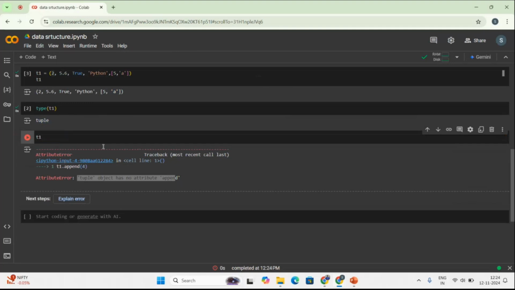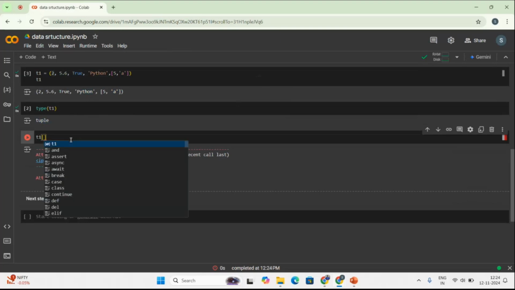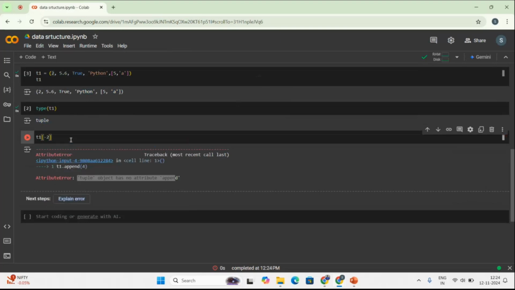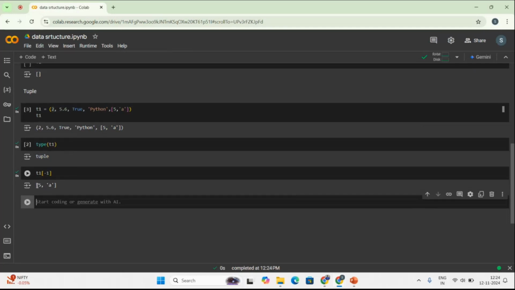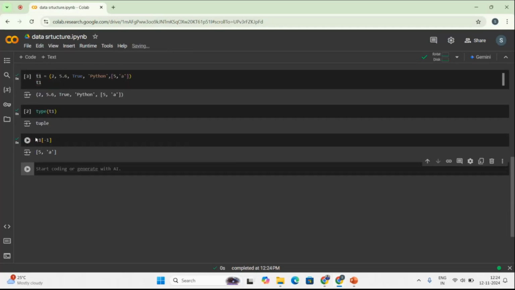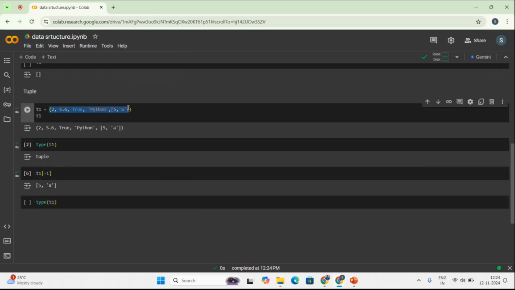But we can access the data. Suppose you want to get this information, Python, you can mention square brackets and mention -2. You will get Python. Suppose you want to get this full list, then you just mention -1 here. Here you can see this is 5 comma 8. Suppose you check the type of t1, it will take the whole thing. The type will be a tuple.